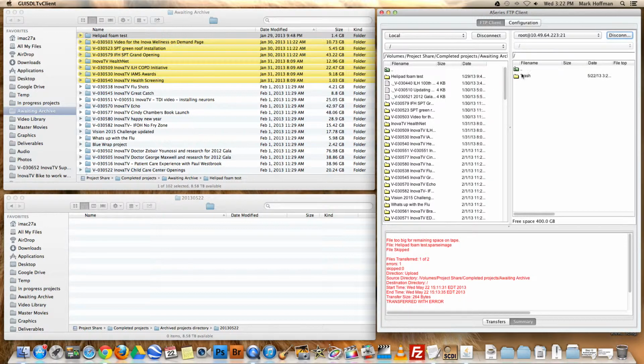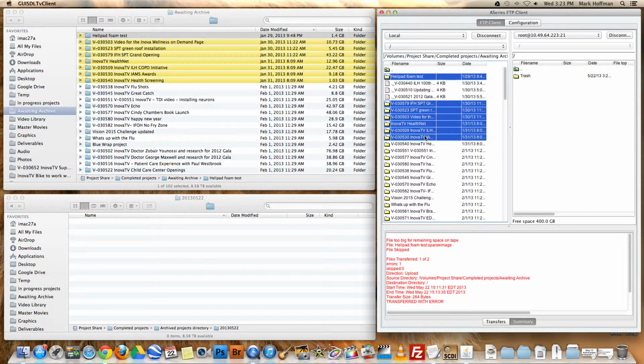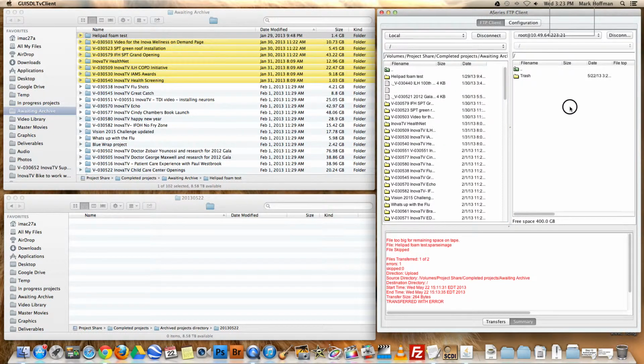All you see on here is the trash. And this is great because I can grab all of the folders from January by highlighting them all. I'm holding Command. These are all the ones where I already resized the sparse disk images. It's important you do that step. Now, drag them over and look what happened.